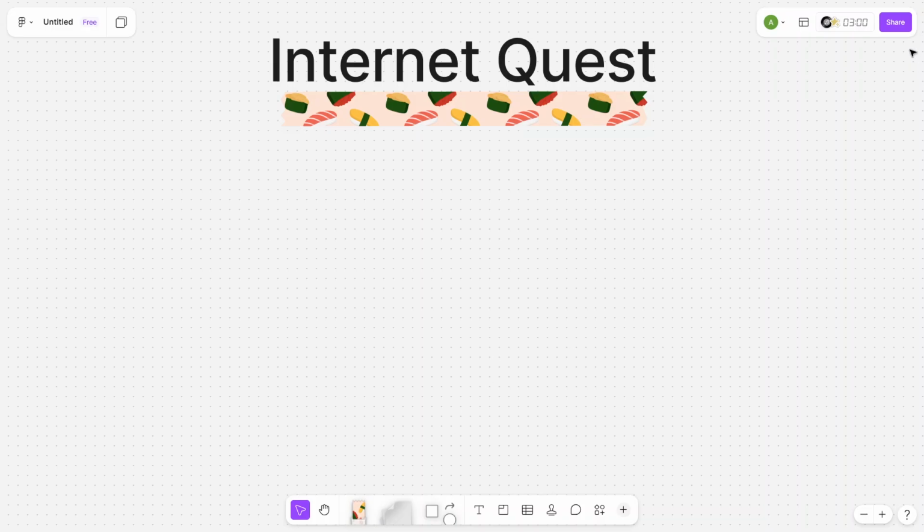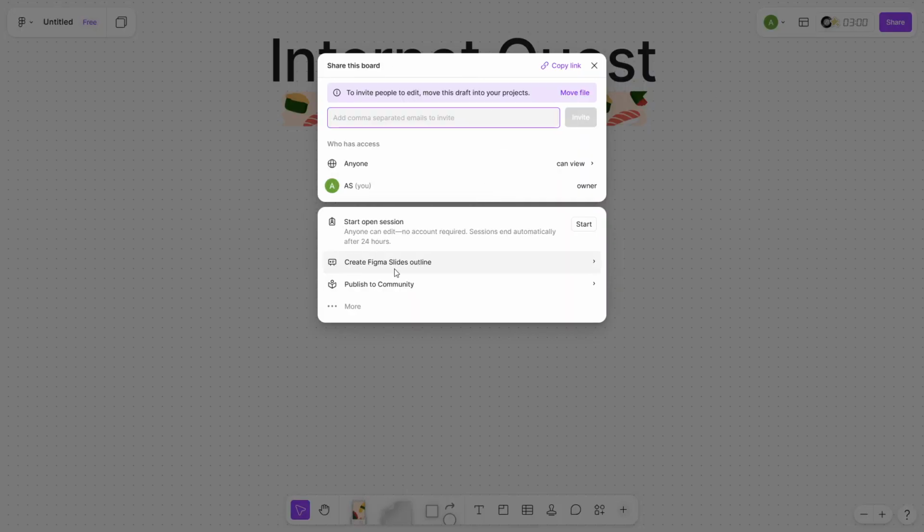Once your FigJam file is open, go to the top right corner and click Share. This will open a pop-up where you can invite people to the file. From here, you have two options. You can add people directly by entering their email address, or you can copy the share link and send it however you prefer.